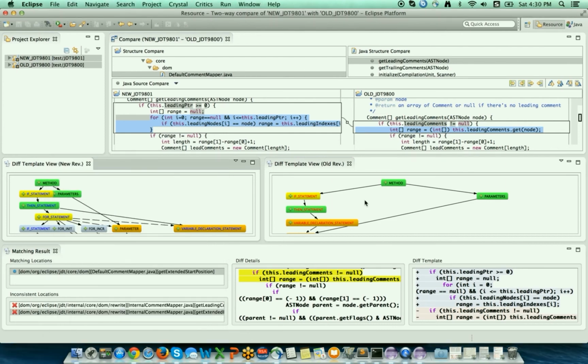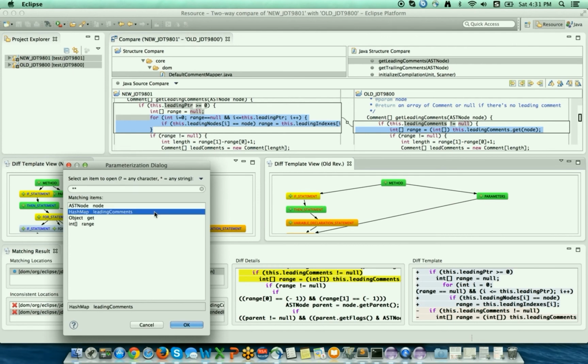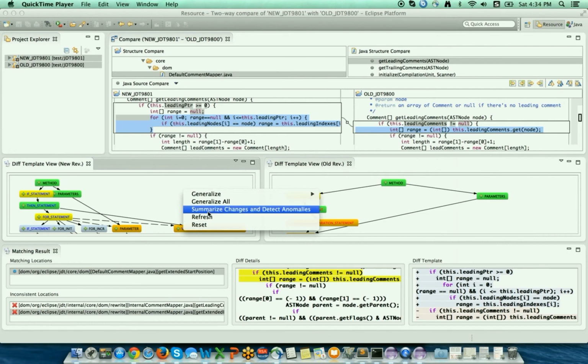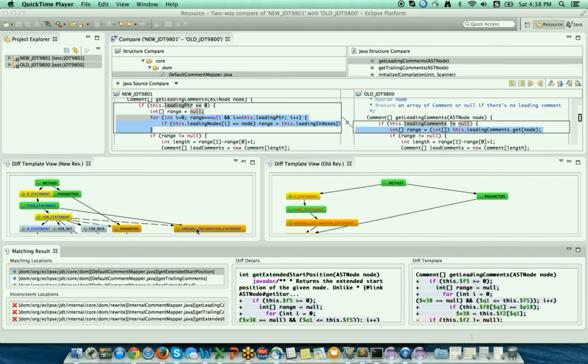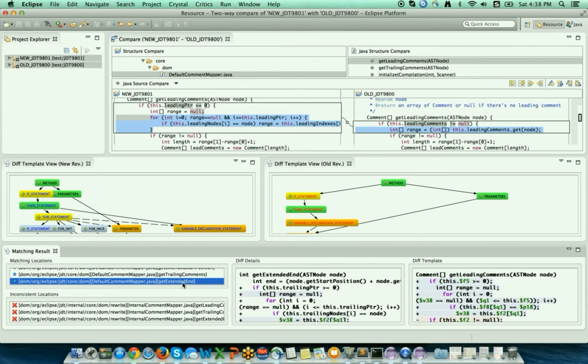And then I will do the same for the older revision. But in this case, we only have leadingComments, so I will generalize it. Now we search again. See, Critics summarizes more similar changes this time, and now we have getTrailingComments and getExtendedEnd.